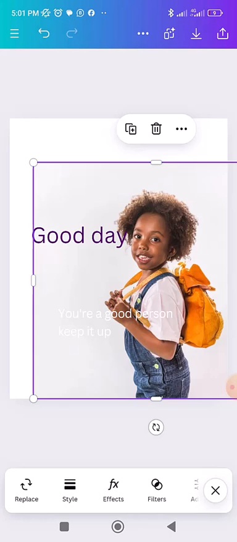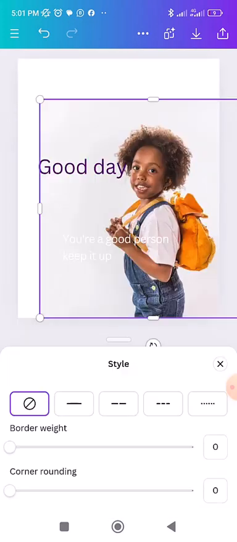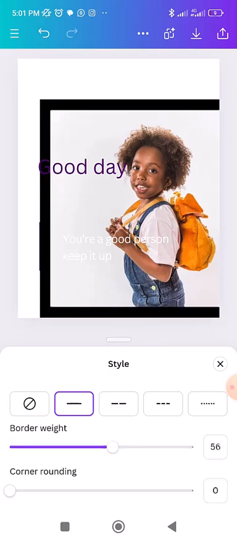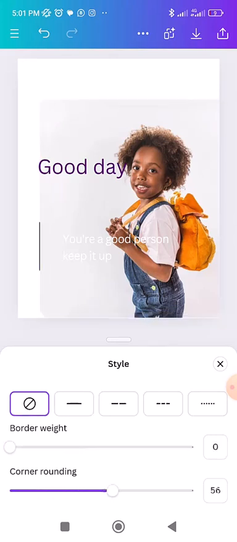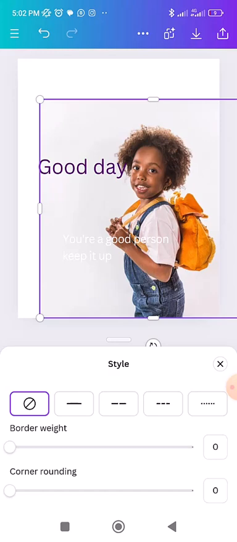you can see we have stuff like replace. Replace means to bring in another picture. Then style is to like add border weights, but we don't want to do that. Then round corners, you can round the corners of the image. If you look at the edges of the picture, it's rounded already. So that's not what we want to do now.